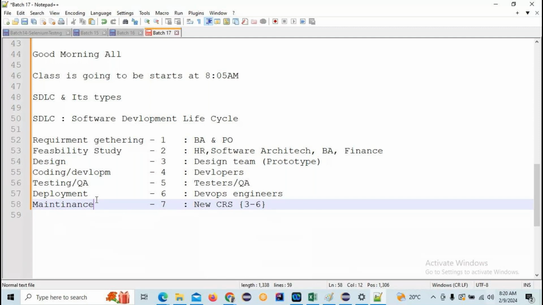Hope you guys are clear. Any more doubts? Who joined late to the class? Sandhya, Meghana, Rakesh, Shweta, Nihal.